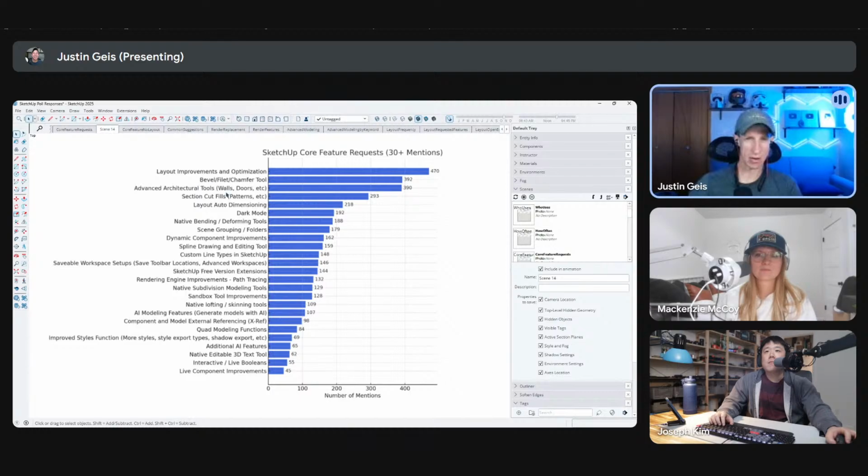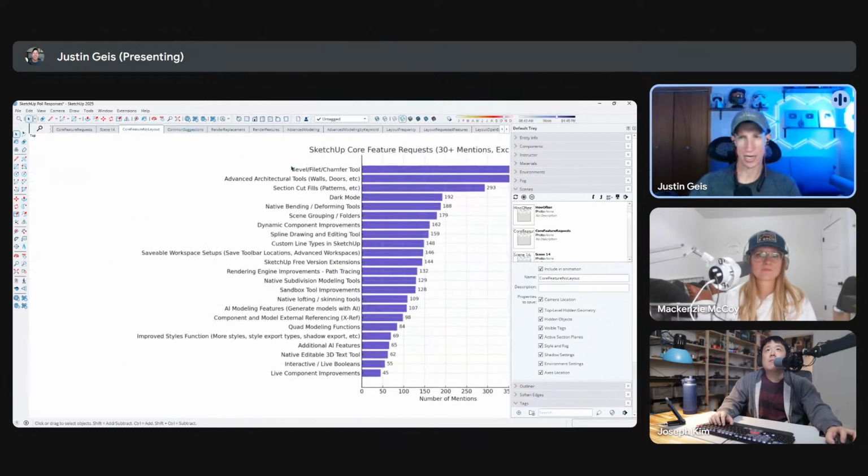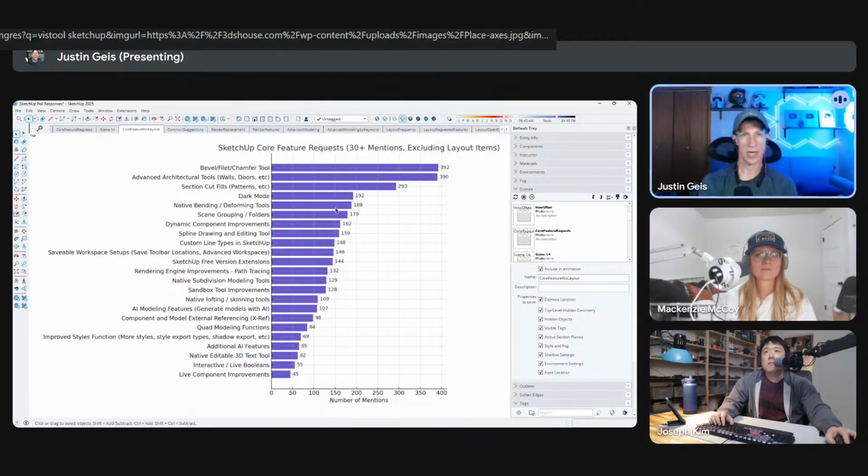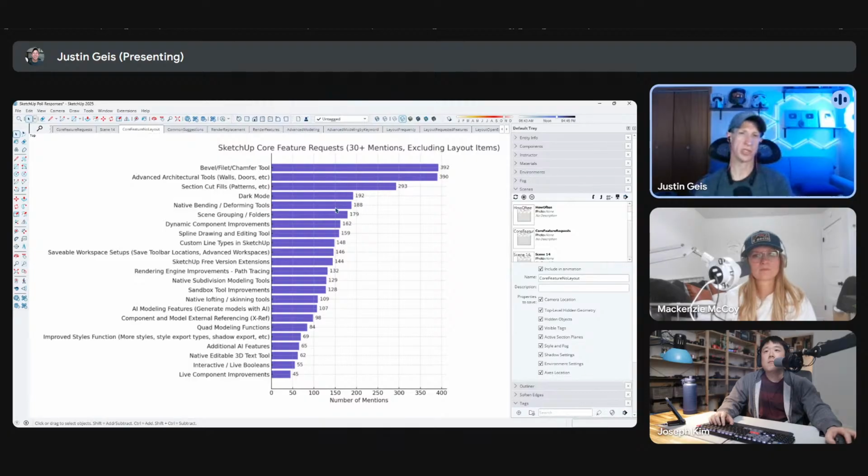So there were a couple layout options in here, but I filtered those out, just so that we could look specifically at SketchUp core features. And so the bevel fillet chamfer tool has been a request for like ever. So I'm not surprised to see that topping out that feature list at all. I was a little surprised to see advanced architectural tools this high up on the list.